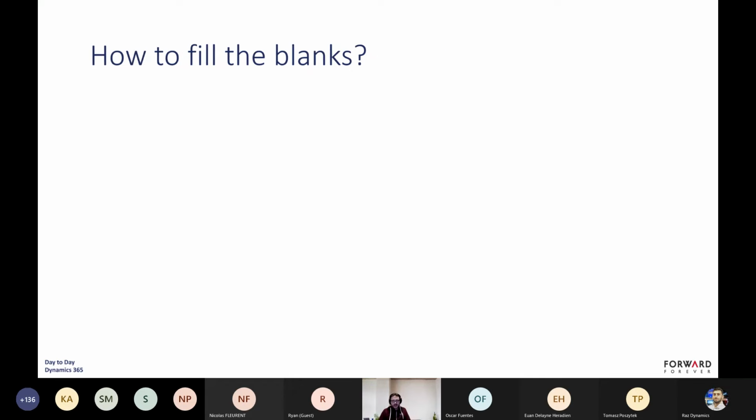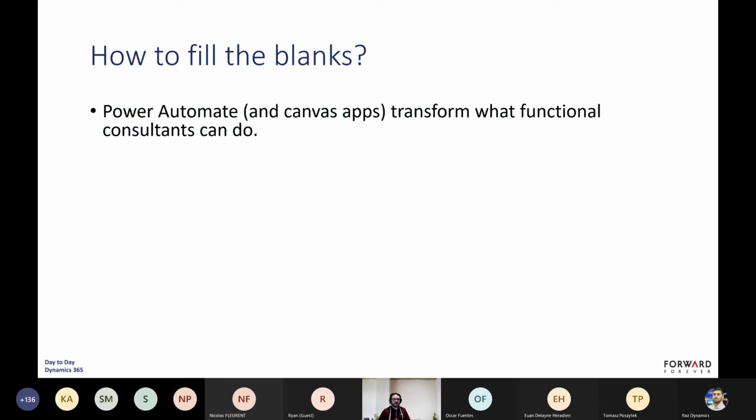We would need to build those to implement that logic. Now, how do we fill the blanks? What are some of the ways to fill the blanks? Power Automate is one option, and naturally also Canvas apps. The reason I'm specifically talking about Power Automate and not pro code is because Power Automate can really transform what functional consultants can do.